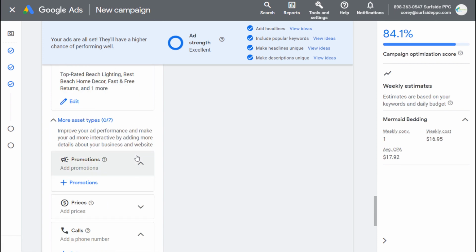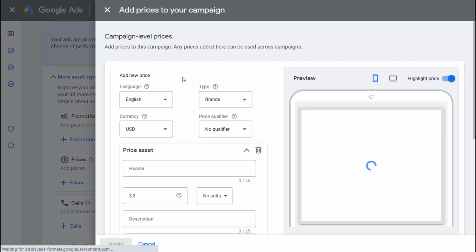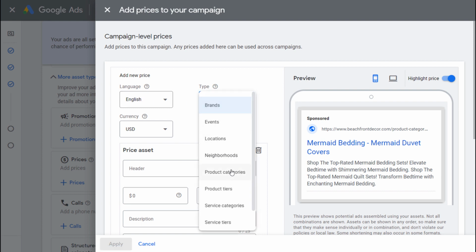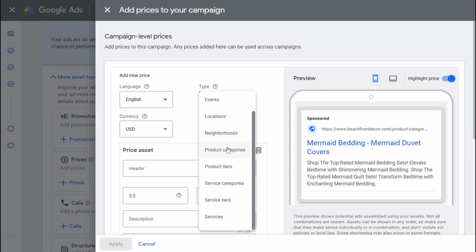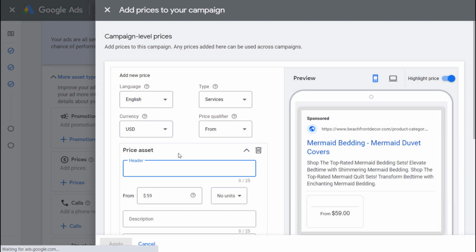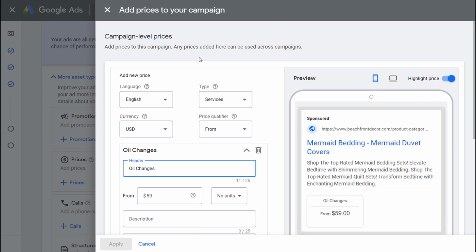So let's keep scrolling down. Not going to be doing promotions. Prices can be useful if you have fixed prices for things. So for example, we have English set here for language. For type, I could do product categories here, but let's just say services, and we could do currency US dollar, price, we could say up to, or maybe we'll just do from $59. And what you could do here is something like oil changes. So obviously this wouldn't work for my campaign, but it's just an example of where you can do prices. You can do individual services. Basically, fixed prices are things where you want to use that qualifier.